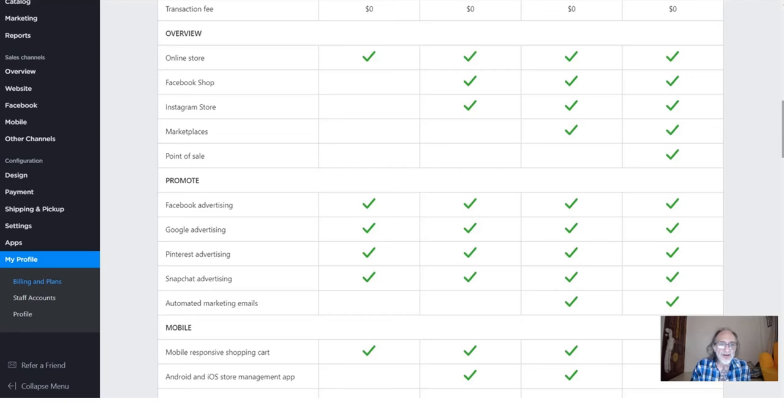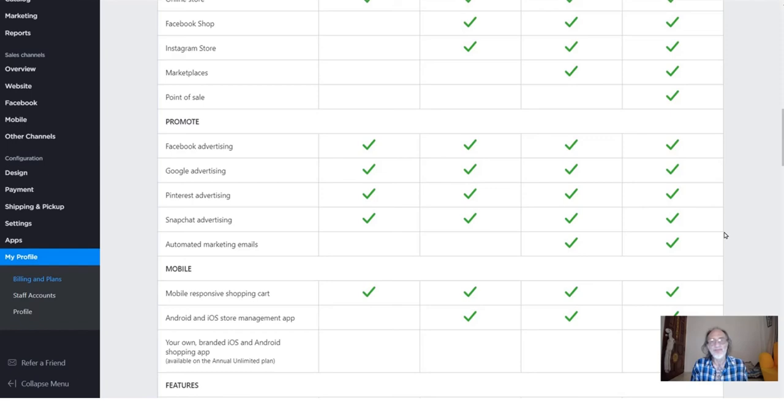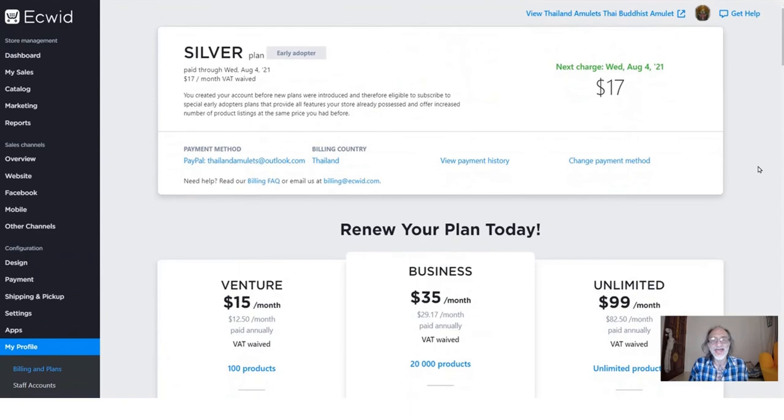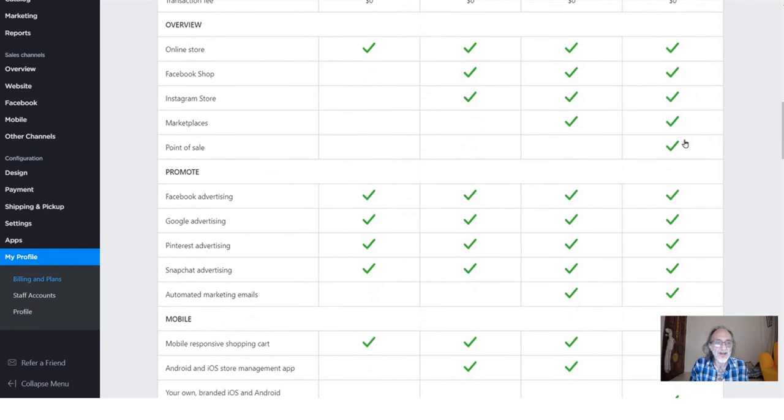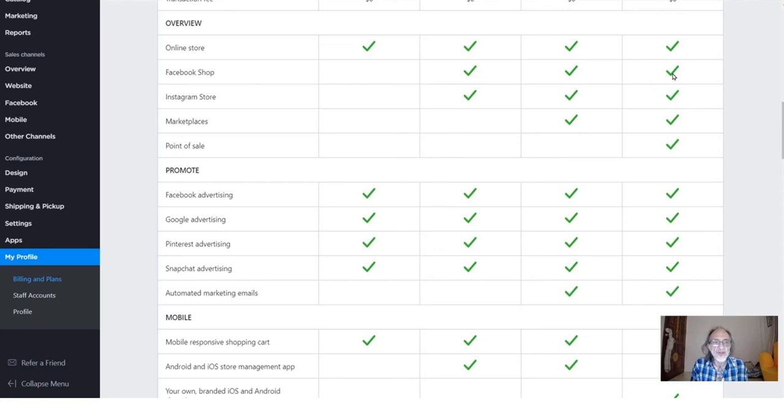Pinterest advertising, Facebook advertising, Google advertising. I don't pay to promote things. I promote for free. If you start paying for things, you don't make any money. You start falling into things like this unlimited 99 a month plan and paying for ads on Instagram and paying for ads to boost a post on Facebook. And if you put your Facebook shop in there for $99 a month, I can do that anyway.